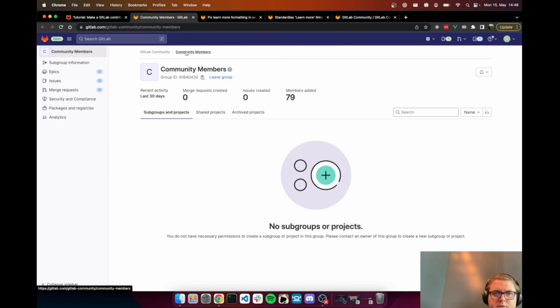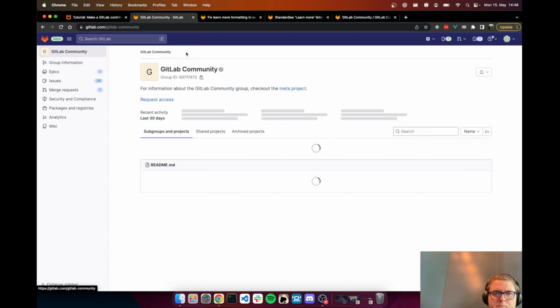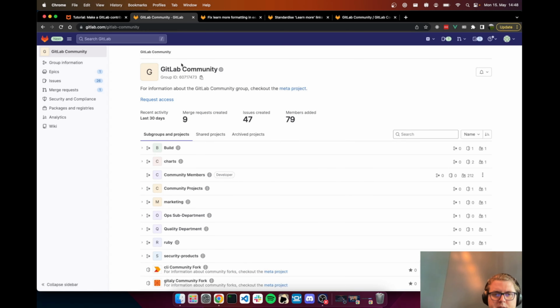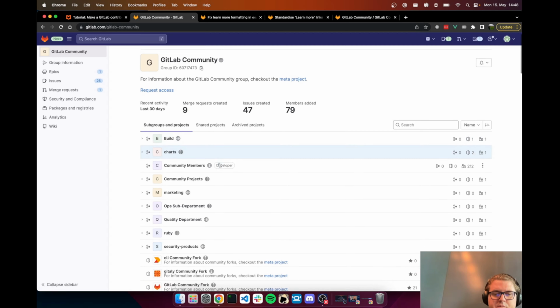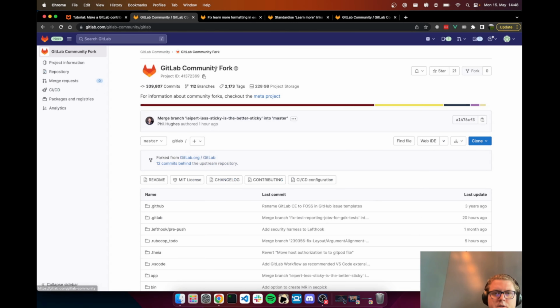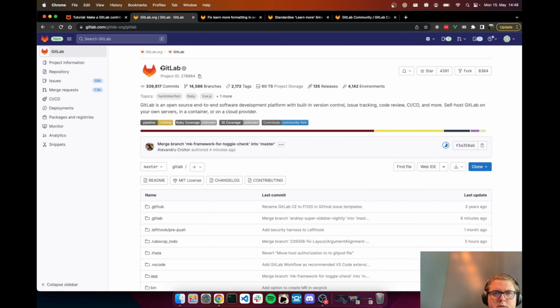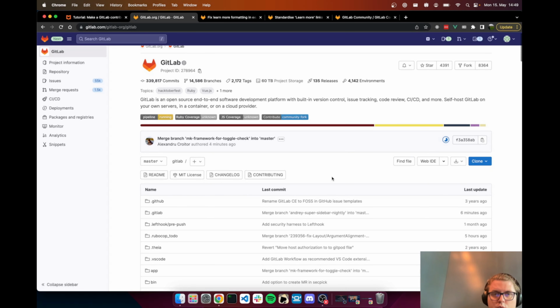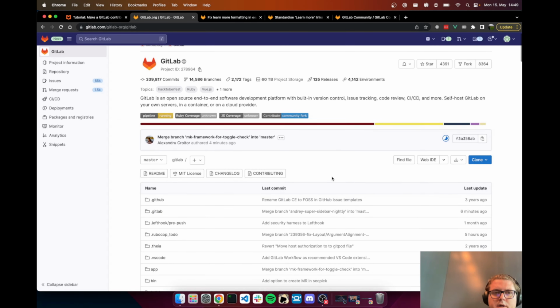So this is a GitLab group, and our group is Members. The community. And what we've done is we've forked GitLab. So this is a straight copy of the main repo. So here is the main repo, gitlab.org/GitLab. This is all of GitLab, and so the problem is if you were to make a branch on here.